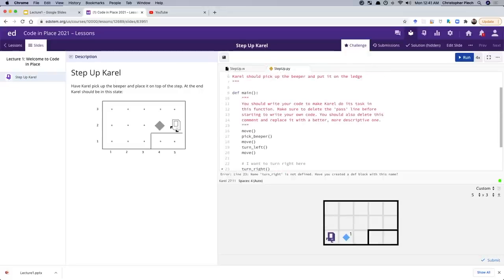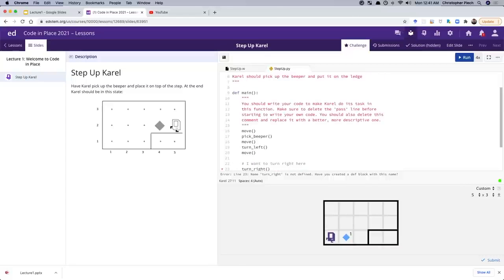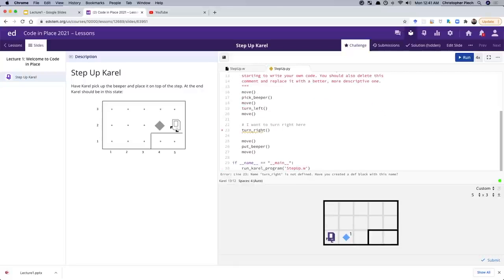If you want to teach Karel how to do new commands, what you do is you define what we call a new function. After main, so main starts here and includes everything which is indented. So everything that's indented here is under main. After main, you can define new functions. And when you define new functions, you start at the no indentation level and you write def, and then you give a name. And I say, I want to turn right.